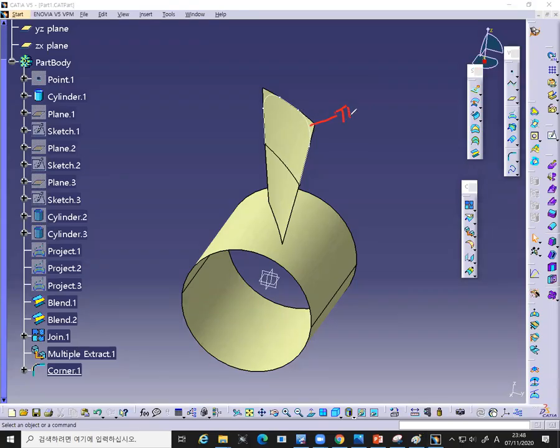So trim one surface with another surface, or delete, split, not trim. I only want to delete this one, so you have to use split, not trim. So delete only this one and this one. But we have to create a surface from this one. So why did I make the corner there? I have to create a surface like this one. Which tool do we have to use? Extrude. Yes, we have to use extrude.